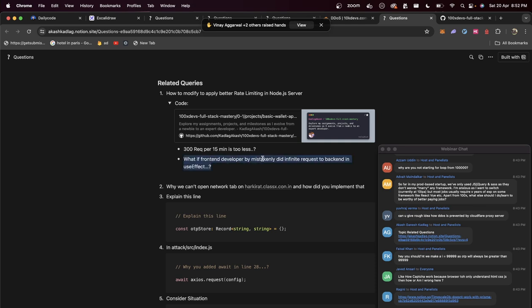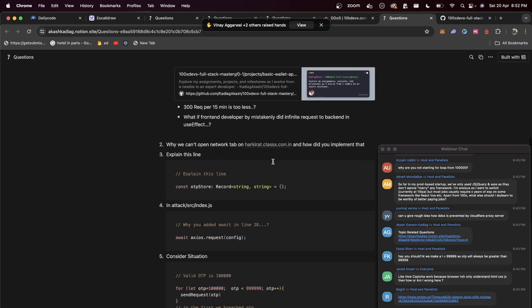What if a front-end developer mistakenly does infinite requests to the backend in a useEffect? Then the user will get blocked. If a front-end developer makes a mistake and sends infinite requests, then either your server is getting choked, as too many people are using this, or the user will have a bad experience. They'll get blocked, which they should. They should get blocked if they're sending infinite requests. It's the mistake of the front-end developer, right?